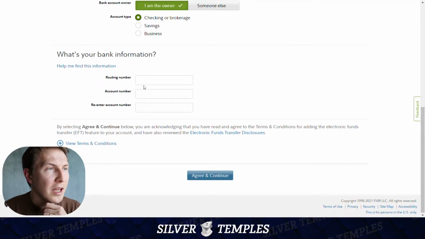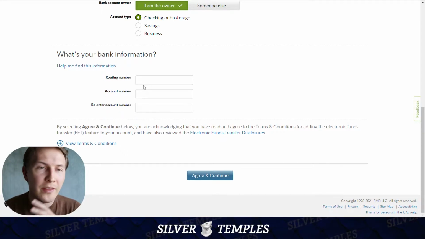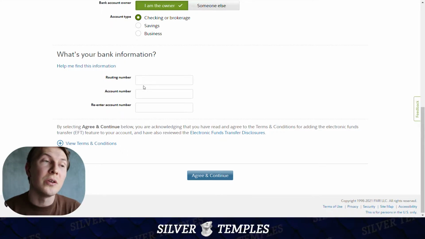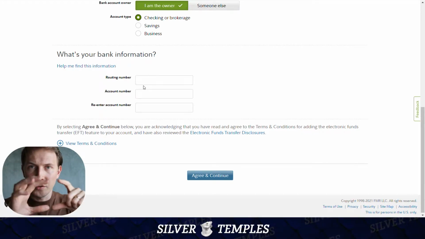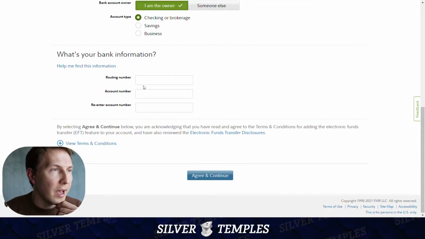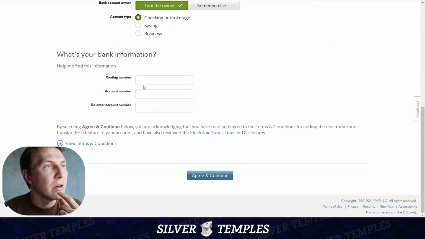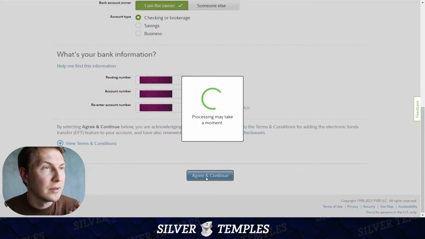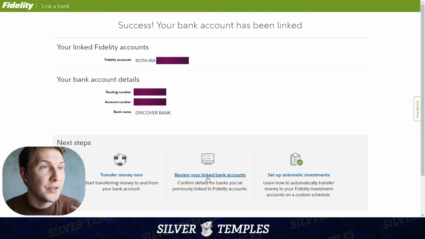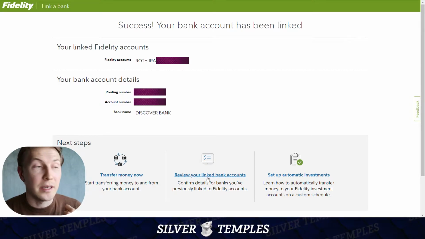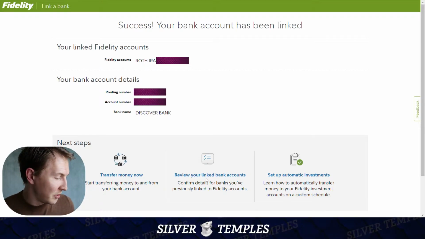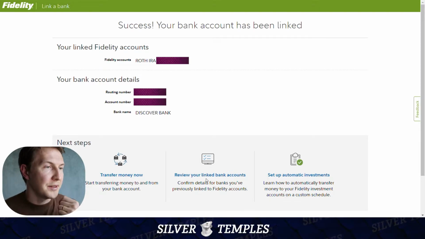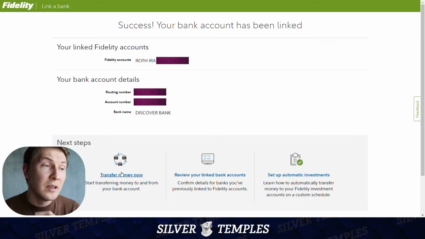Okay, now the routing number and account number. If you don't know where to find that, you should go just directly to the bank account that you want to link, or these numbers are usually on the paper checks that we have. All right, I'm going to link my Discover and agree and continue. All right, success. Your bank account has been linked. And someone is bothering me. I bet it's Discover. Anyways, next step, transfer money now. Let's do that.